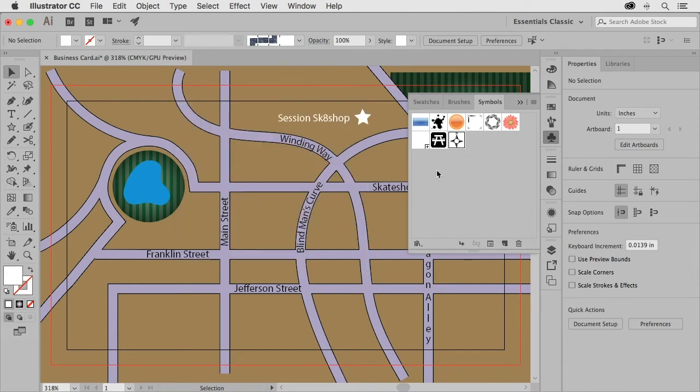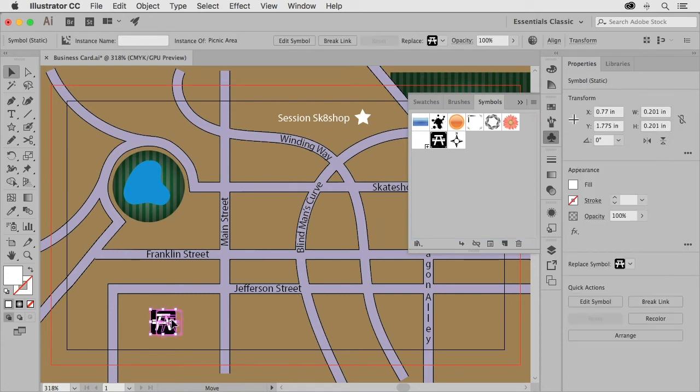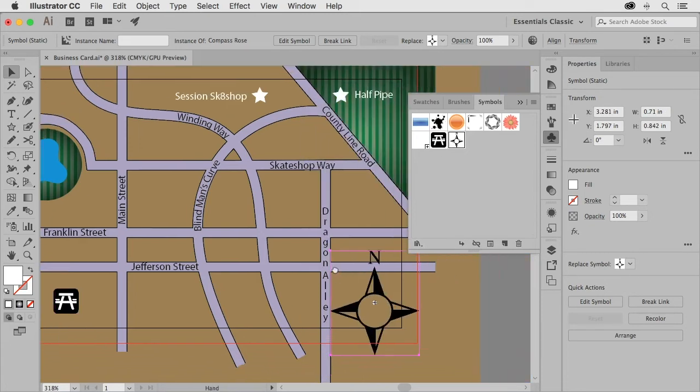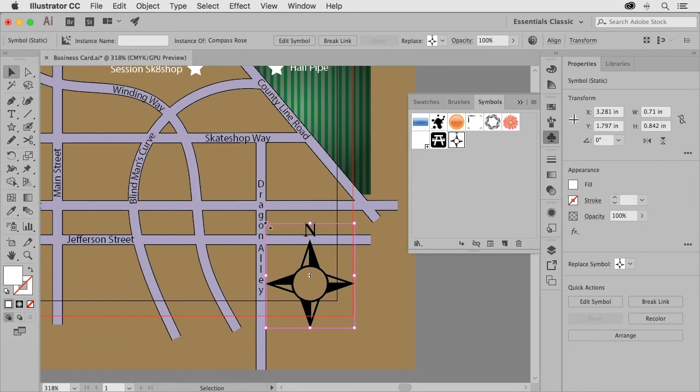So what I'm going to do is drag the picnic table down here, and position that where the picnic area is. And I'm going to grab the compass, and I'm going to move that down here. Now the compass is way too big, so I'll go ahead and scale that down a bit. I'm going to rotate it because that is actually north, and then I'll position that right here.